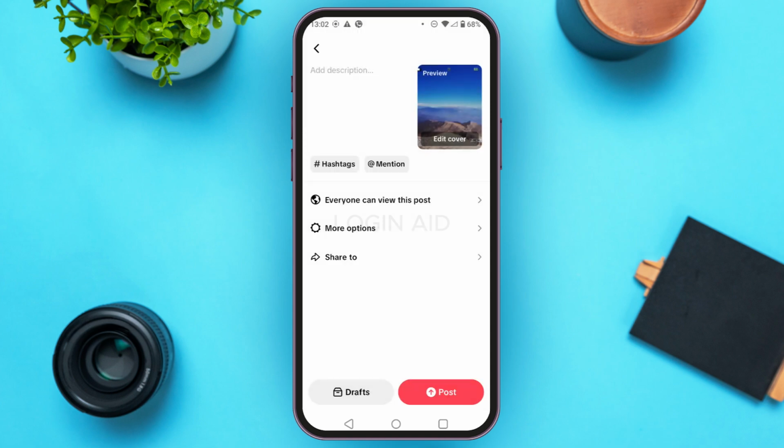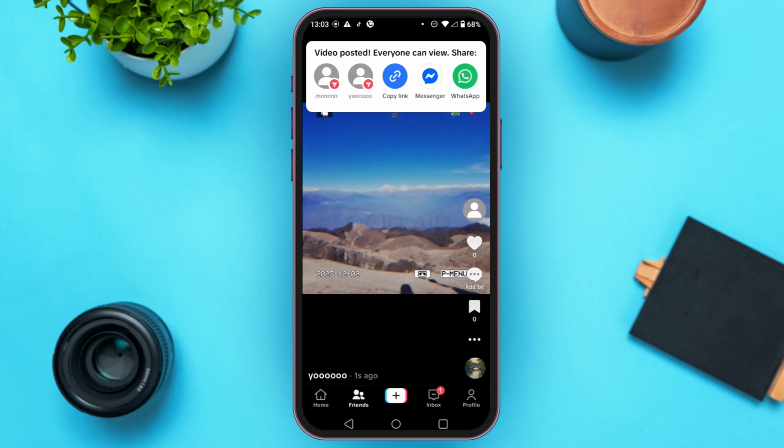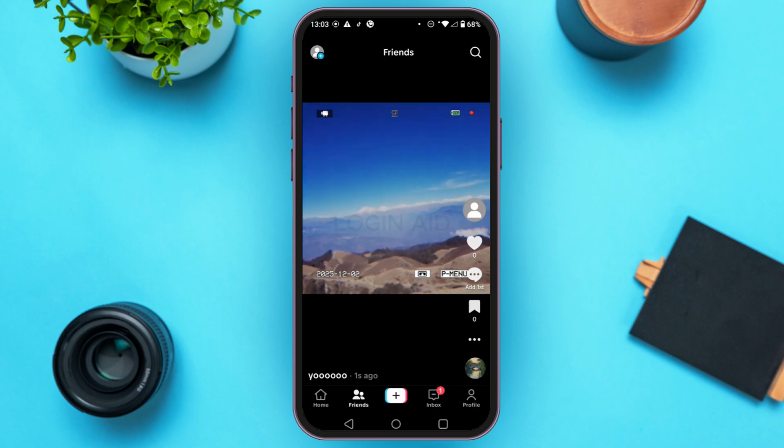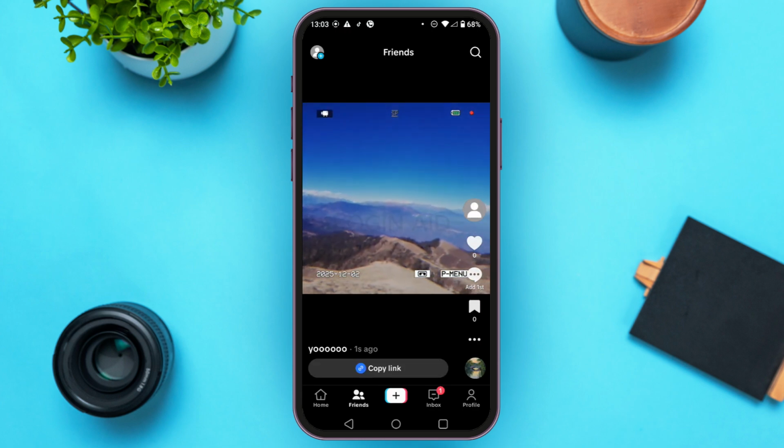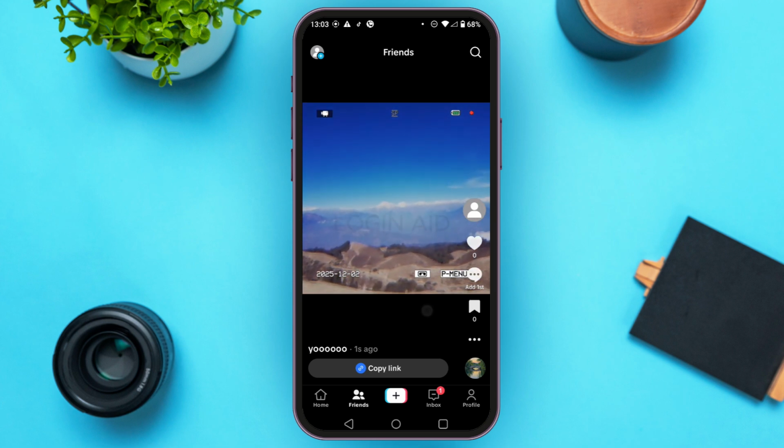You can simply proceed to post. Tap on the option post. Once you do that, you can see over here your high quality video will be posted. Like this, you can post high quality videos on TikTok.